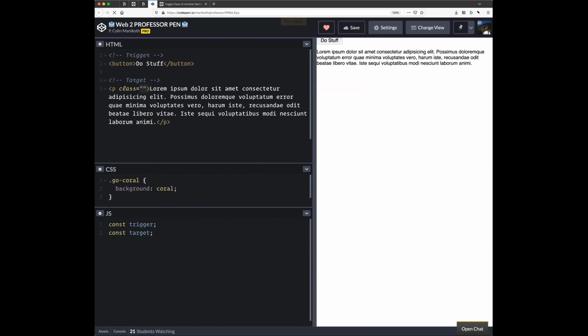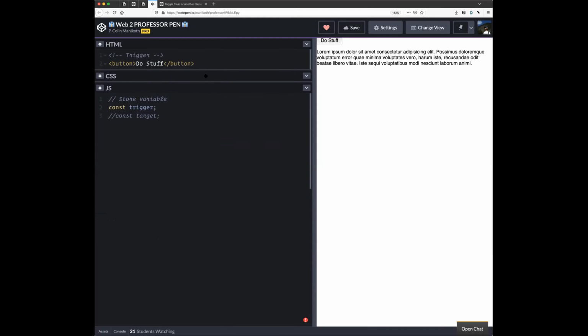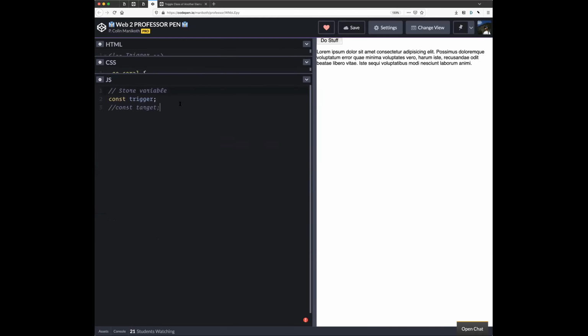Good, no errors. Well, it's giving me an error, but we'll deal with that. Slowly work through this. This is where we're going to store our variables. I'm going to close up the JavaScript, the CSS and the HTML because we got that all figured out. I'll leave it open just enough so you can add stuff to it.